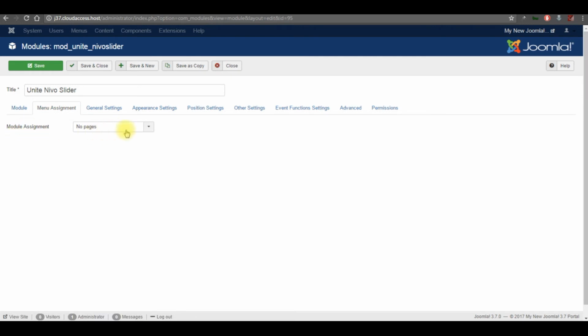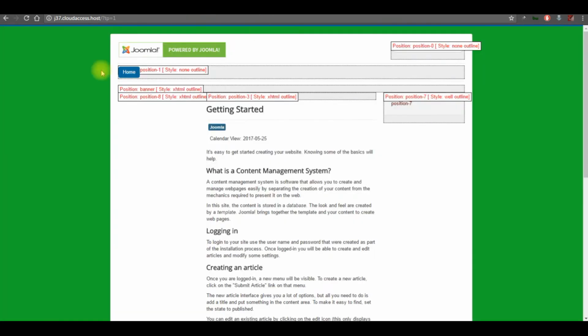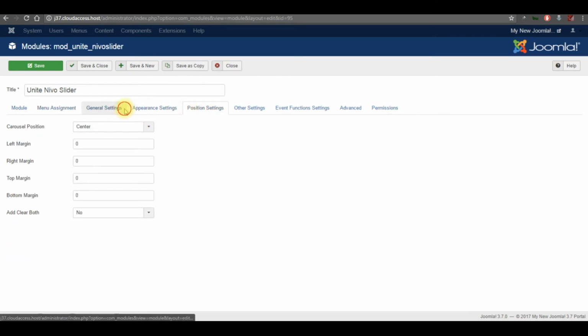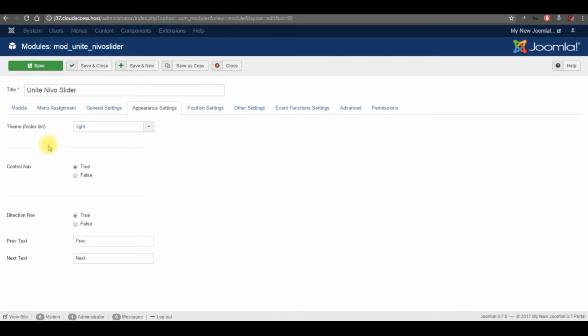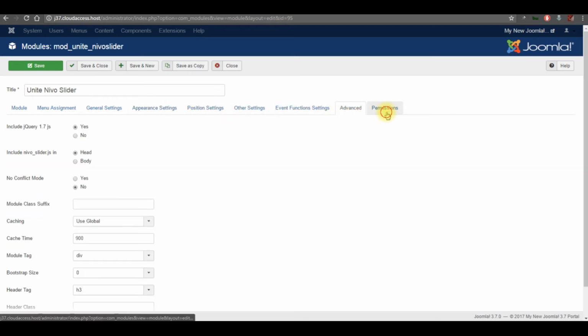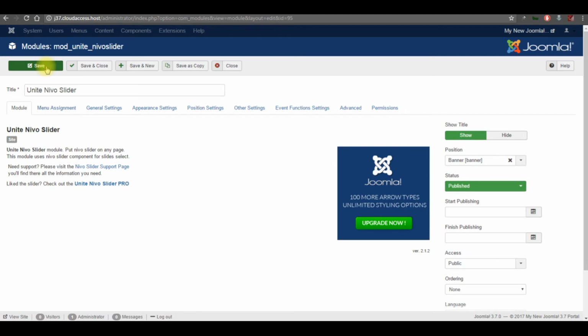Module assignment, click on the page selected. Since I only want them to be displayed on the front page, I just click home, because home is here. And then these are the templates, since it was free, the template listing was not that much. Position, function. Okay, take a look at this. We're going to focus on this later. After we set all these things, menu and so on, we click save.